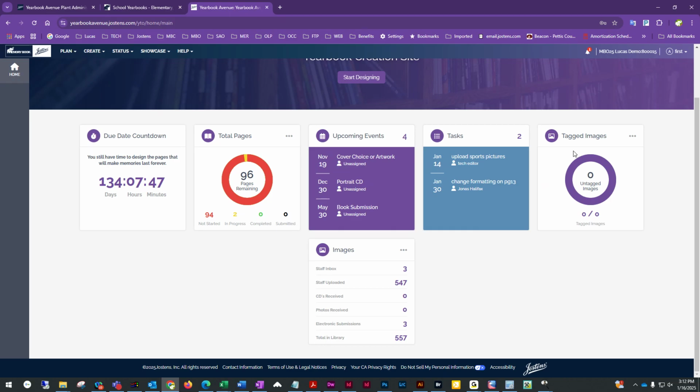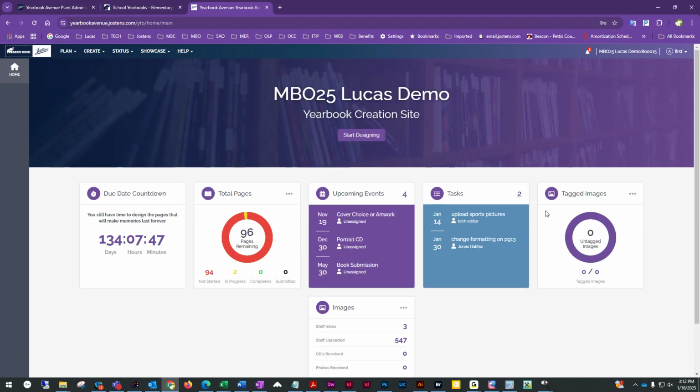Tagging is not mandatory on your candid and activity images, but if you're setting up things like the coverage report, or an index in the book where you want to keep track of where students are within the book, then definitely tag images. So that's the dashboard, just a few little modules.